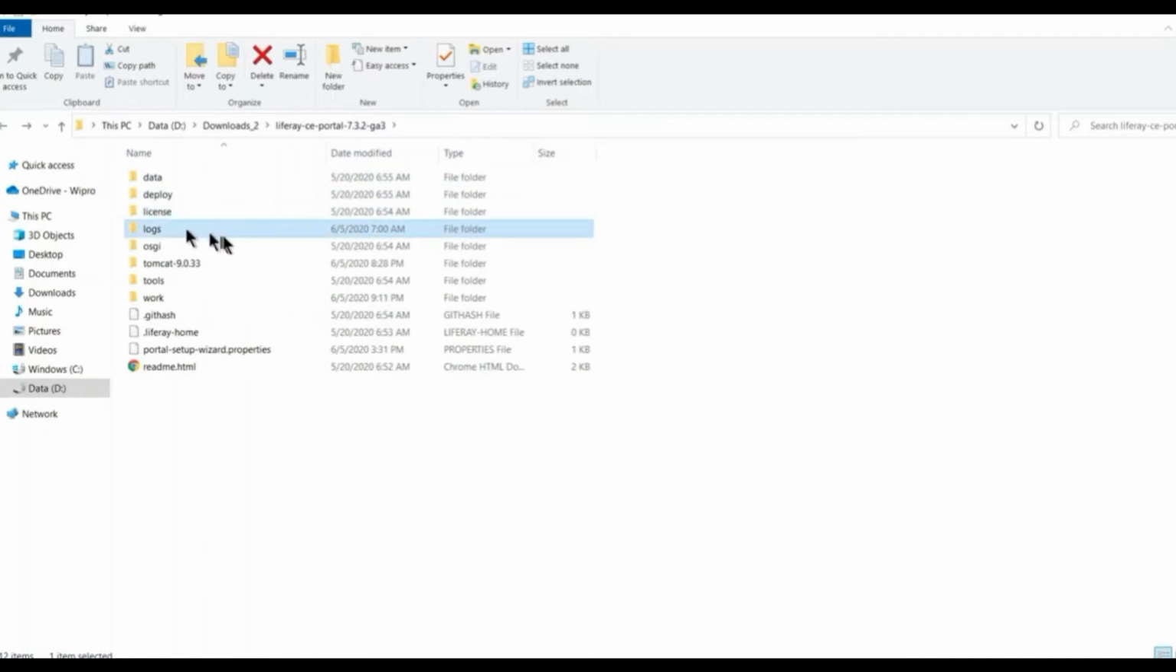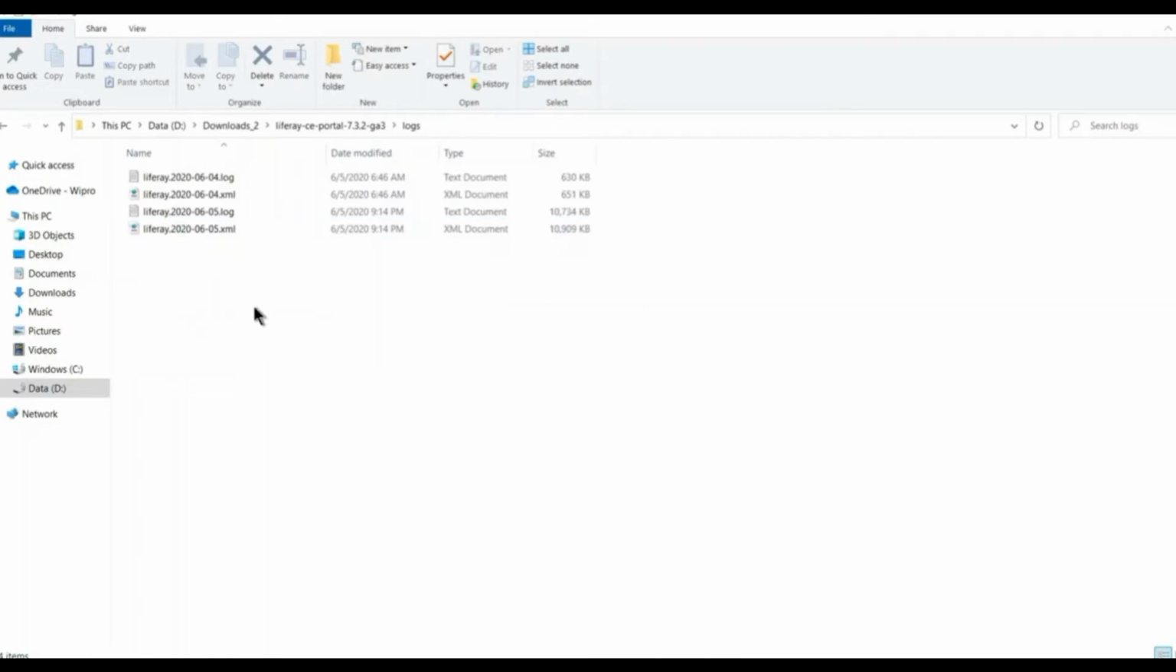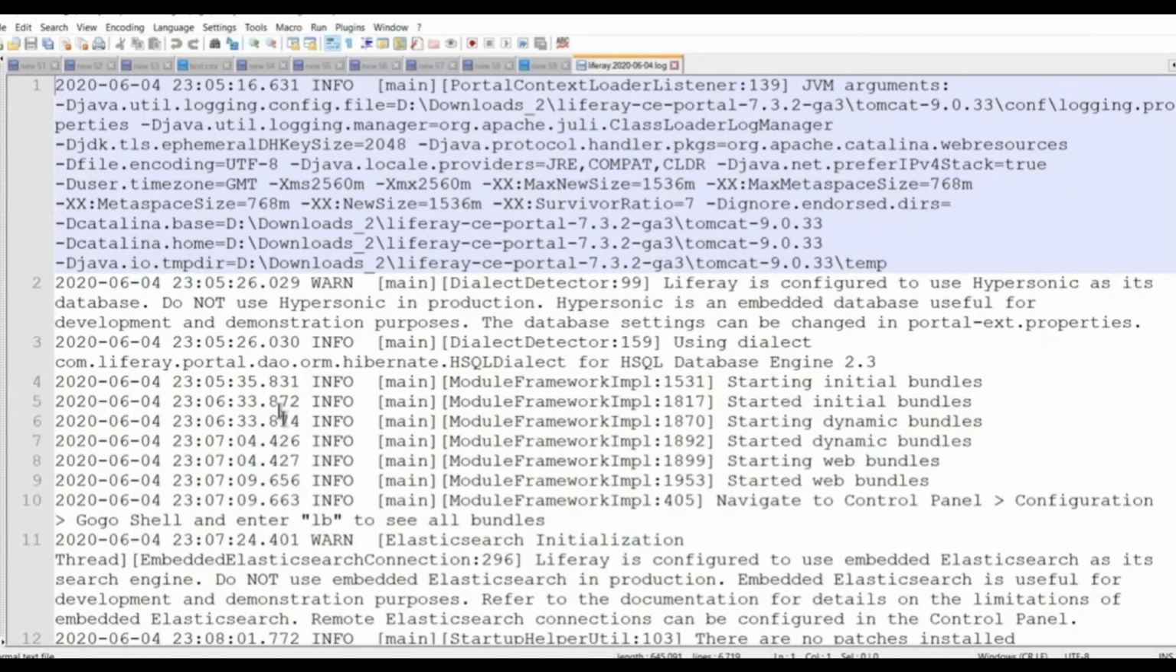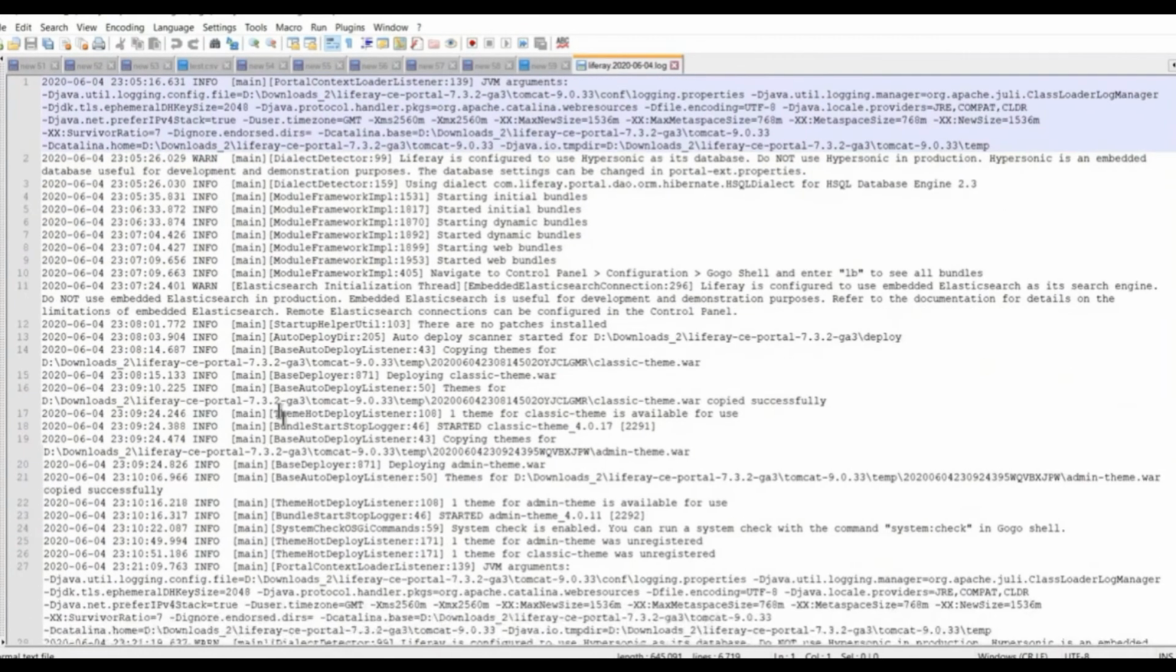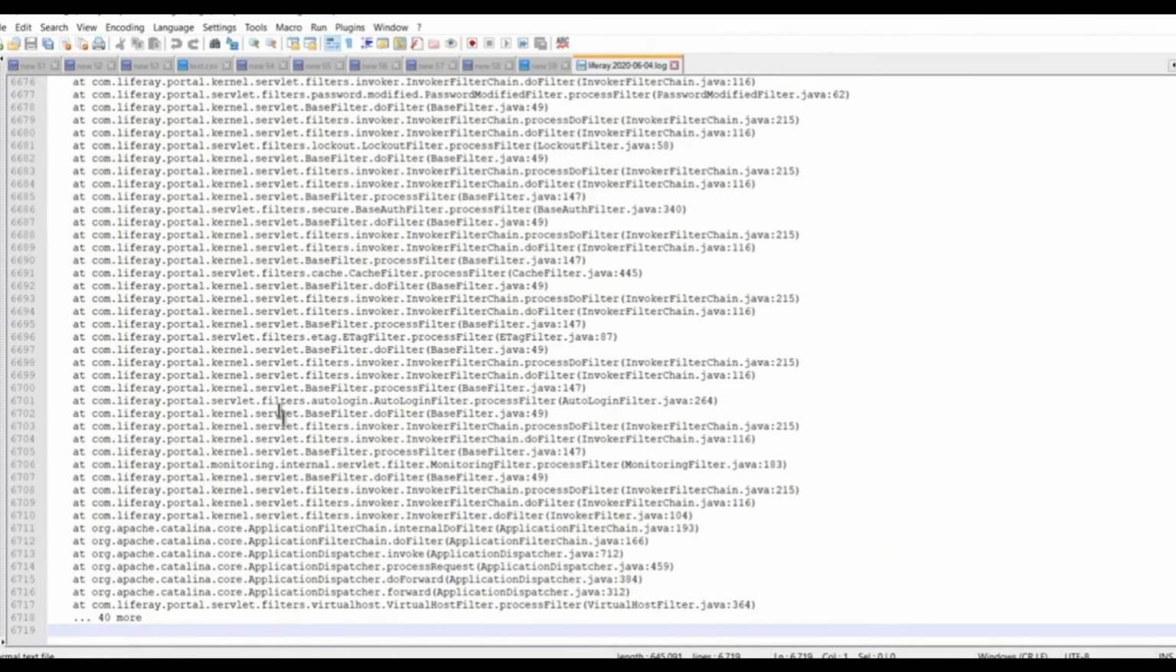And then we move on to the logs folder. This is the folder where all the Liferay related logs are kept. Whenever you are starting Liferay, whatever logs are being created are going to be under the Liferay log file. If you want to read it, you can open it in a text editor. I'm going to open it in Notepad++. So you can see these are the logs which we have.